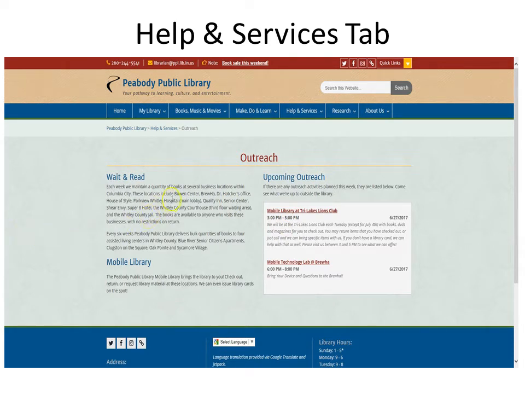And at this time we are going to the Bowen Center, Bruja, Dr. Hatcher's office, House of Style, Parkview Whitley Hospital in the main lobby, Quality Inn, Senior Center, Sheer Envy, Super 8 Motel, and the Whitley County Courthouse on the 3rd floor, as well as the Whitley County Jail. So we do have books that we bring there. Take a book and read it. If you return it, that's great too.